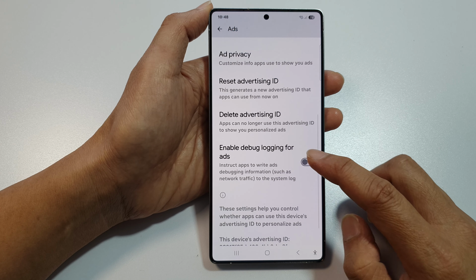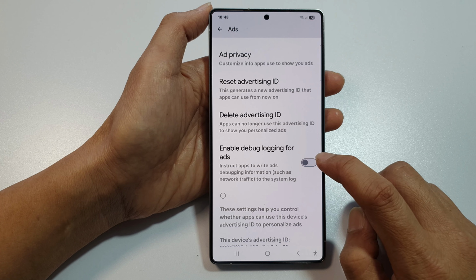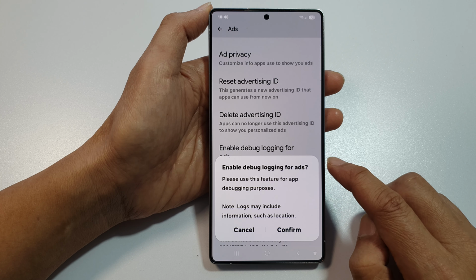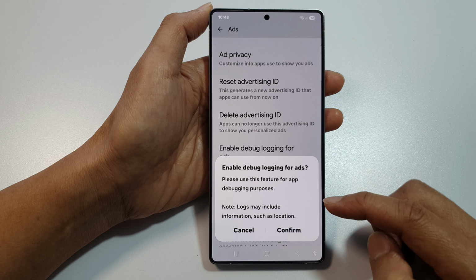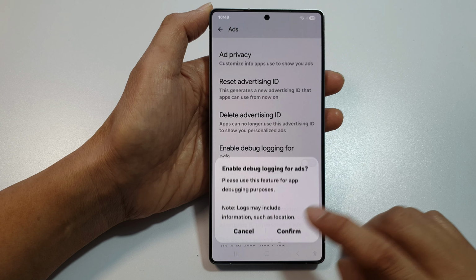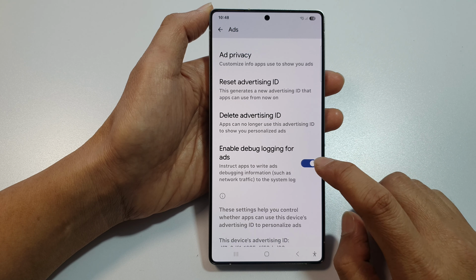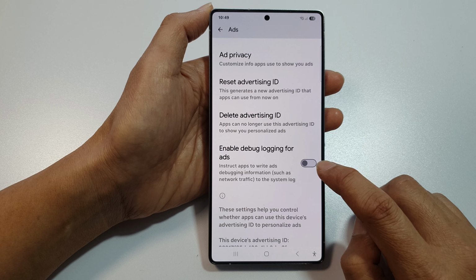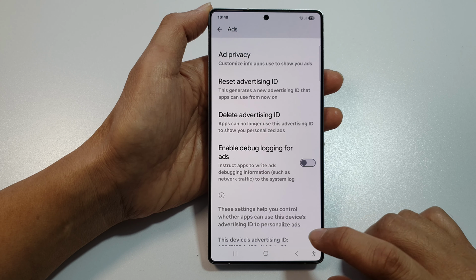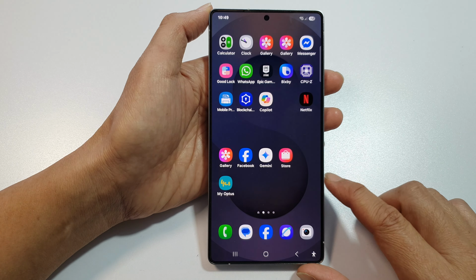Then scroll down and tap on enable debug logging for ads. Tap on the toggle button to switch it on. From the pop-up, tap on confirm. If you want to switch it off, just tap on the toggle button to turn it off. And that's it. Finally, tap on the home button to return back to the home screen.